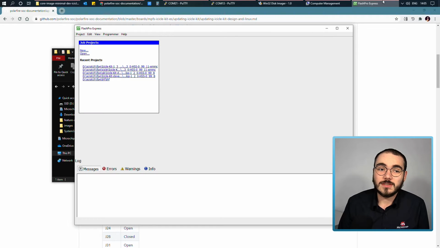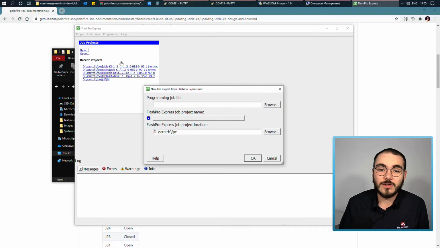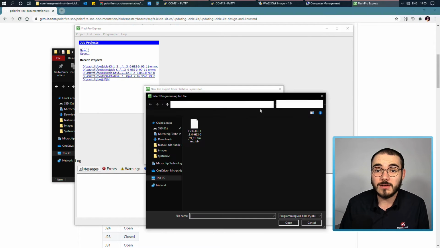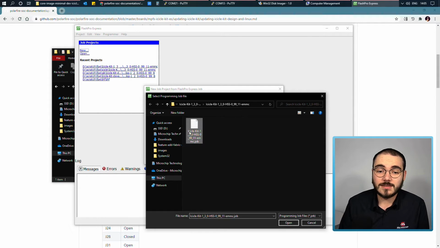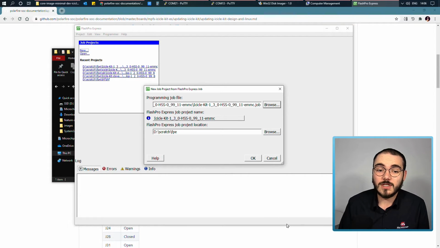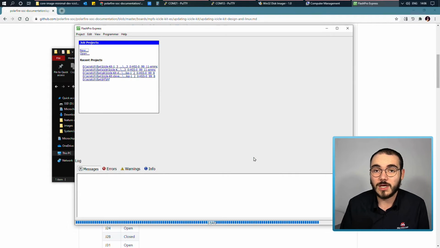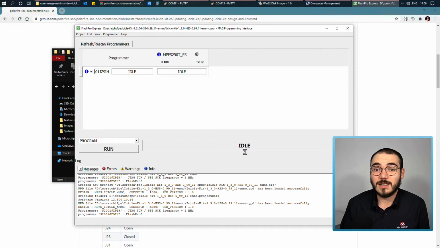To program with FlashPro Express, open it up and select New. Browse to where you downloaded the programming file and select the .job file. When you open it, give FlashPro Express a path to where it should actually generate the programming file project and then click OK. At this stage, you should have your board connected to your PC along with the programmer, and it should be powered on now. Now that FlashPro Express has detected my board and opened up the project, I can simply click Run to program the board.